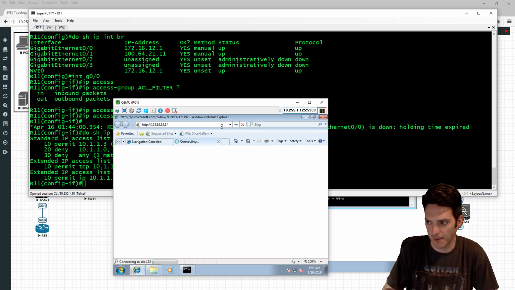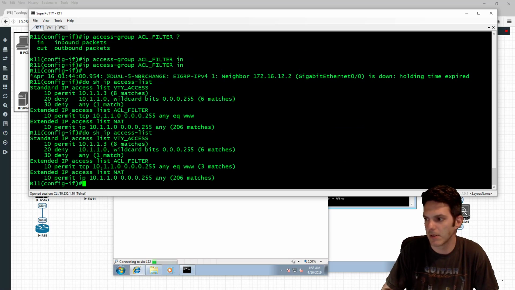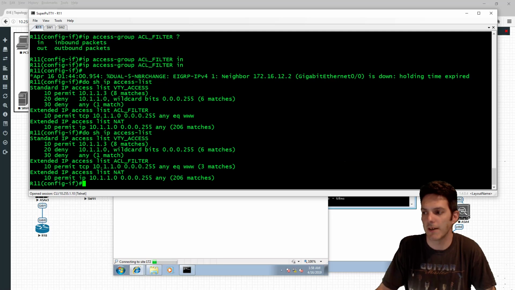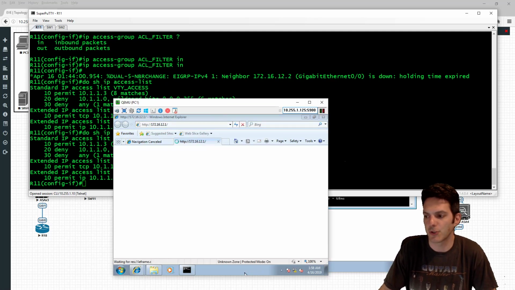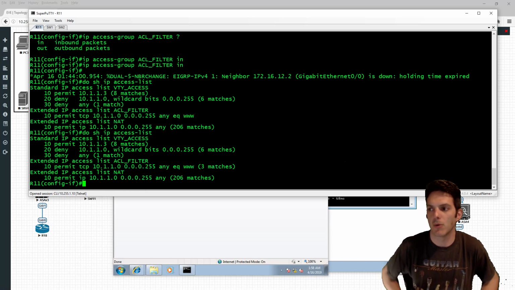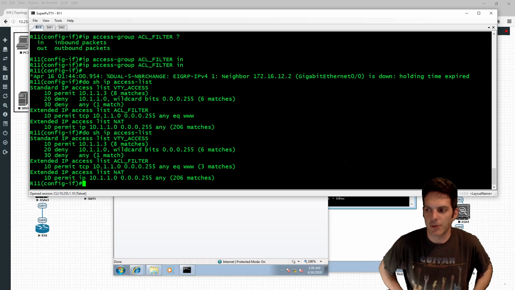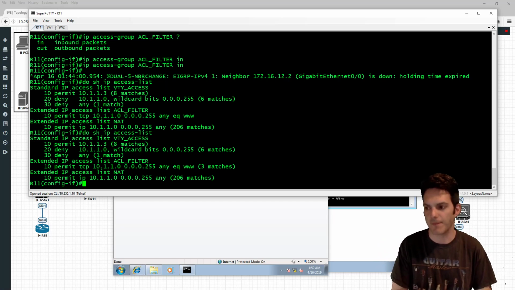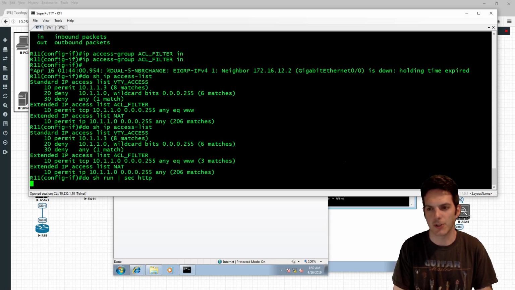172.16.12.1. Let's see if it's even matching on the access list. Yep, there's matches. Definitely matches. It's got to go through the switch, which is a place of contention. So we have a couple of little things we have to focus on first. We're going to type in do show run section HTTP. Pretty sure I turned on the HTTP server.